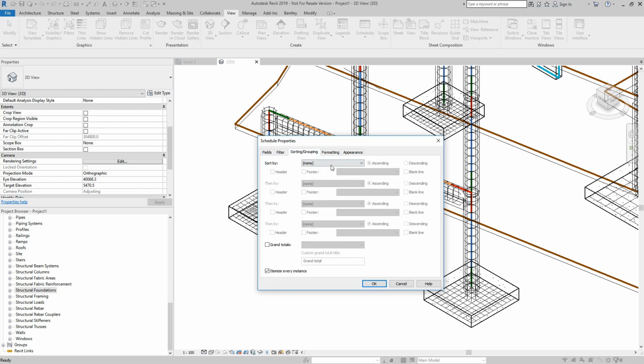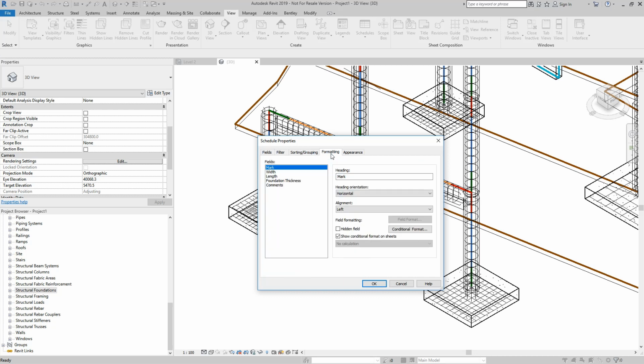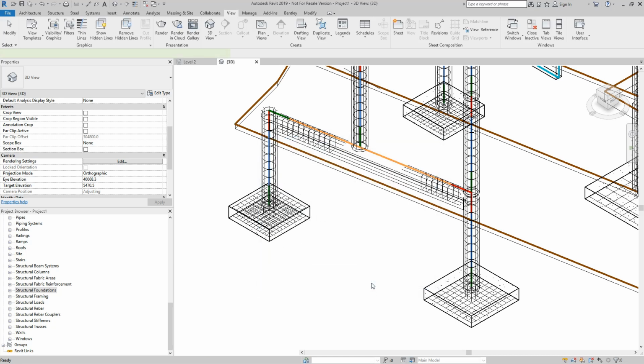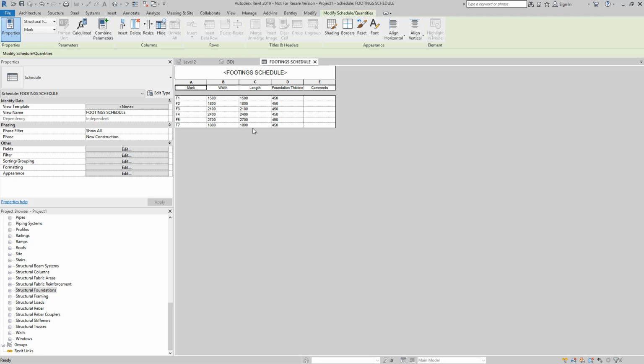So all our objects with marks F1, F2, etc., all of them will be considered and brought into the schedule. So you want to sort by mark. And here as well, you want to make sure itemize every instance is unchecked. So not every instance would appear, but they will be considered in the schedule.